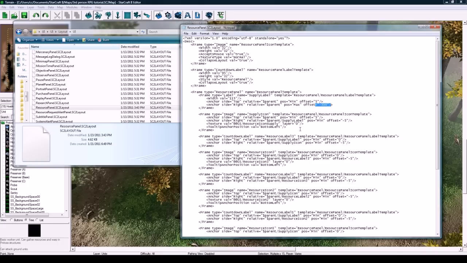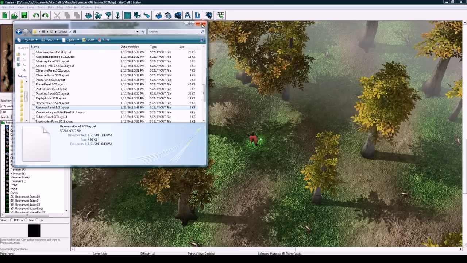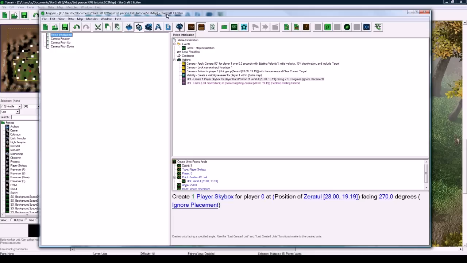Saves us a lot of time. So now that's all we have to do in here. We're done with Notepad. We can close this. We can close this. And back in the editor, go open triggers.